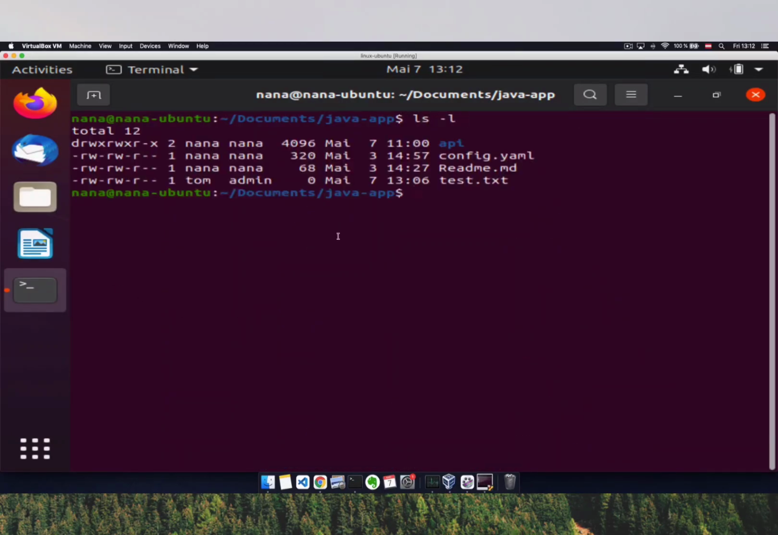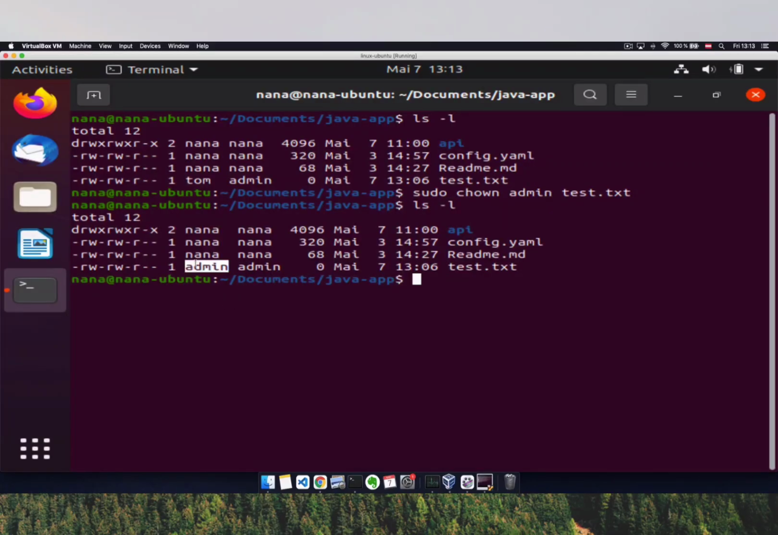Again, going back to our folder, we can also change only the group owner or the user owner of a file. Very easy. Instead of specifying user:group, we just specify the user like this, and let's change it to admin user, for example. And if I display it again, there you go, we have admin user as an owner of this test.txt file now.